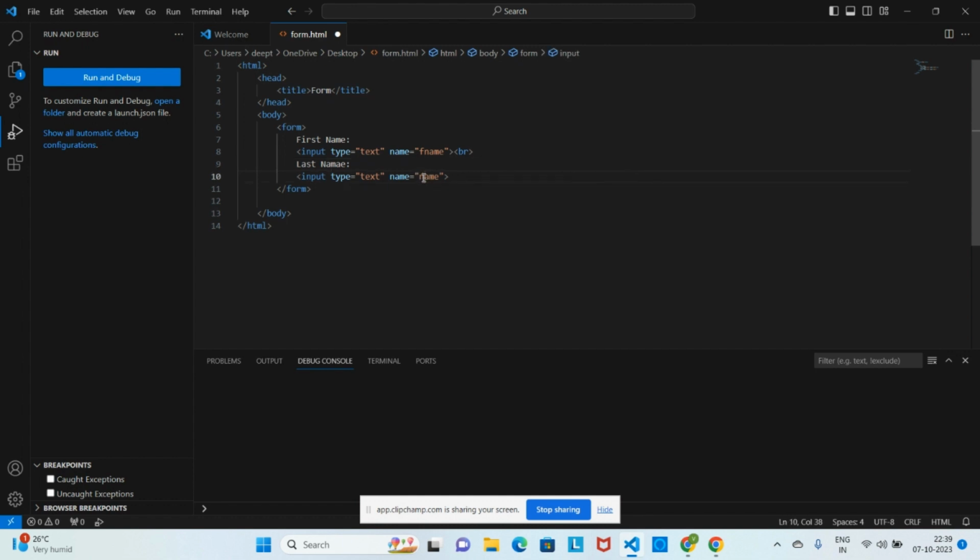As we saw in the last video, if the value name is the same, it will create difficulty in writing the text. So I will give the name value something different, like lname. Suppose I have to ask my user for the email. I will write email, and I will just copy the above text and only change the value name.